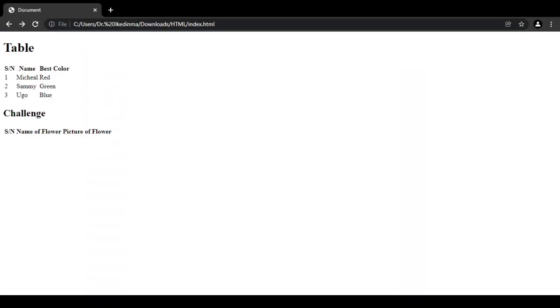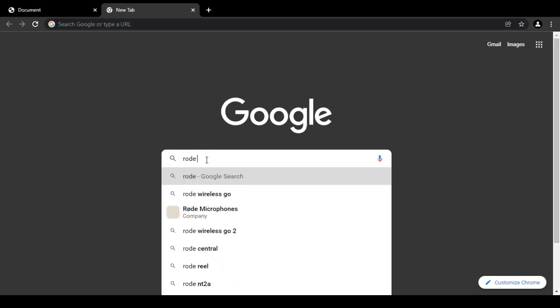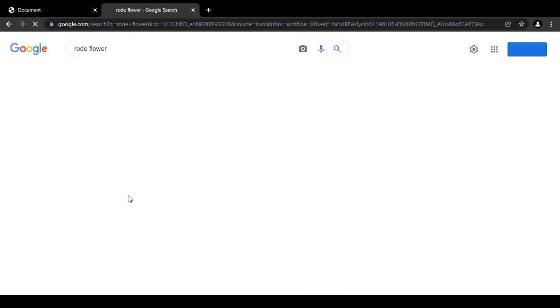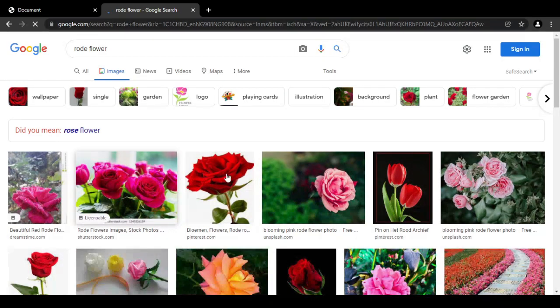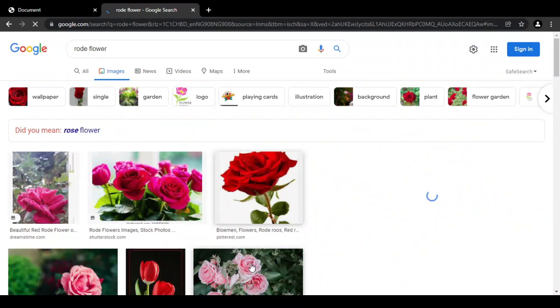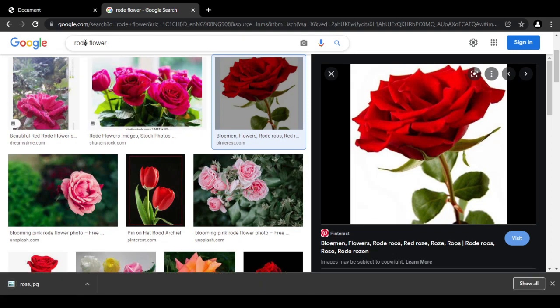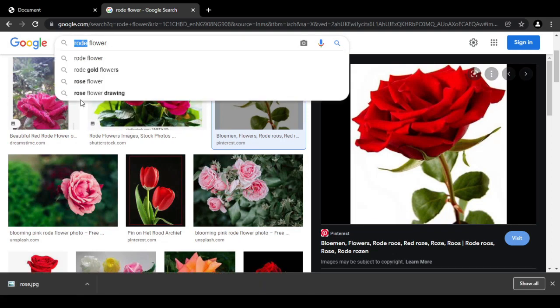So over to my browser and then open a new tab, and I'll write rose. I'll search for rose flower on Google, go over to images to quickly download one. I like this one, so I'll click on it, right click and then save image as. Let me quickly download everything at once so I won't have to come back there again. So I'll save it as rose. The next one I want to write is the hibiscus.